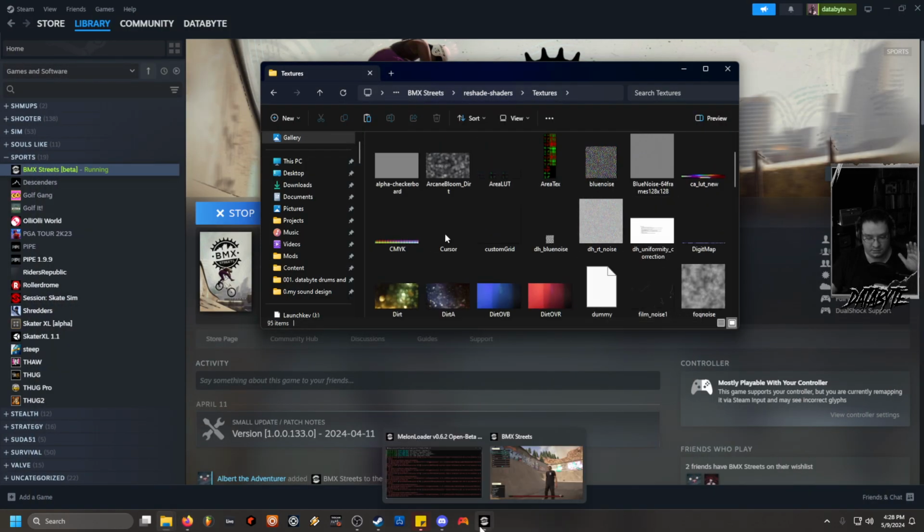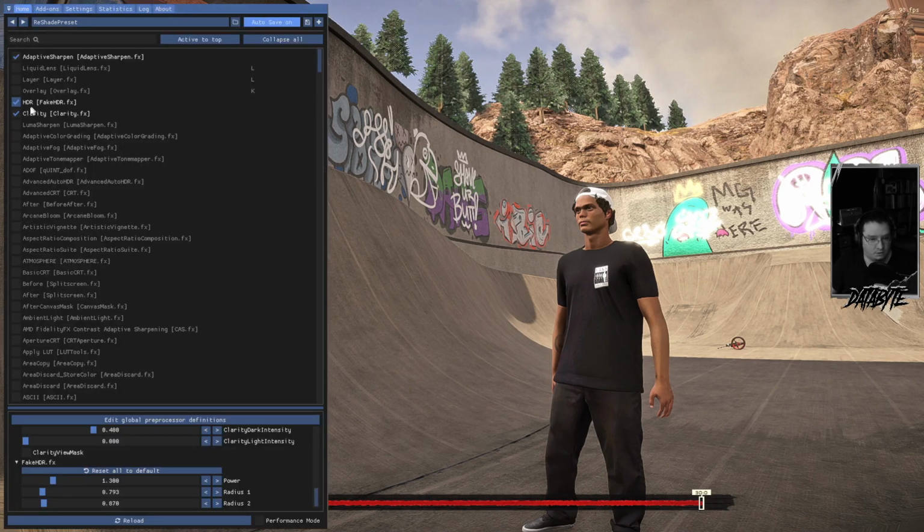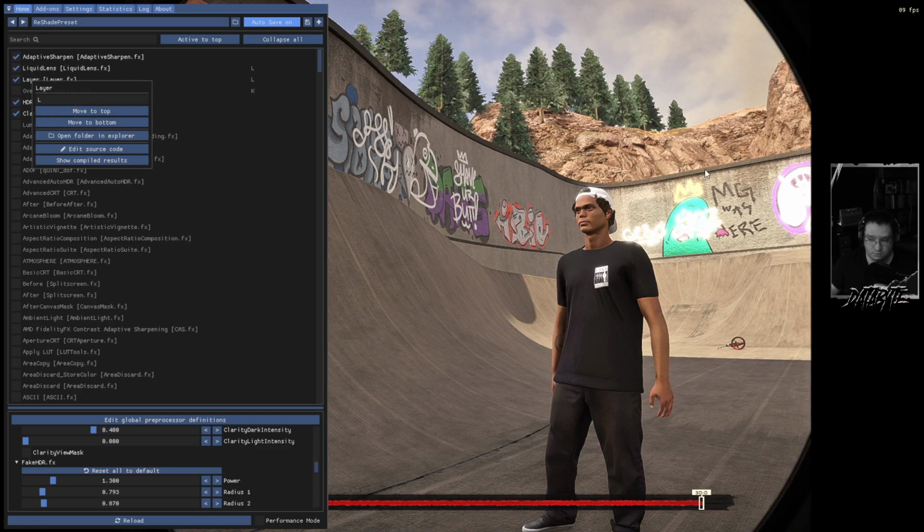And then that way, whenever you open your game, you hit Home, your layer, which I have set to a keybind. And if you don't know how to do that, you go to this section here and press whatever key you want to set for your layer. So now your layer is the black bars with the vignette.